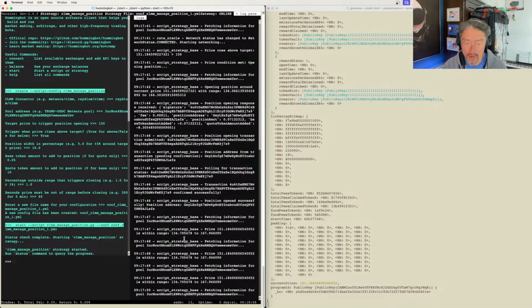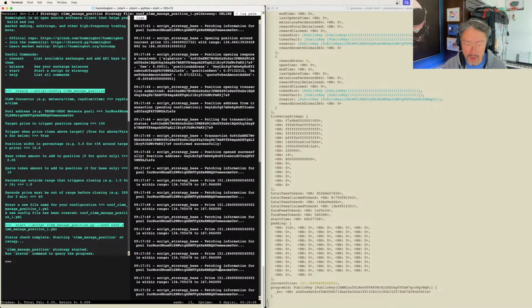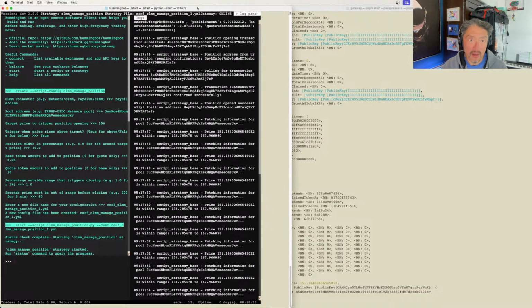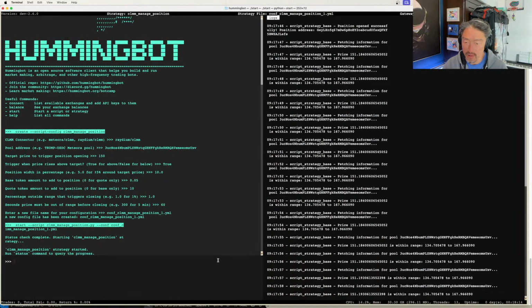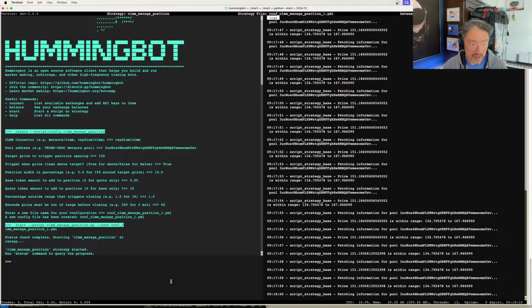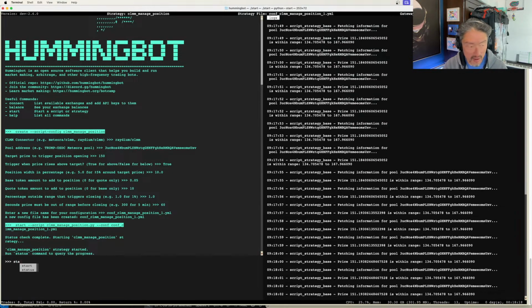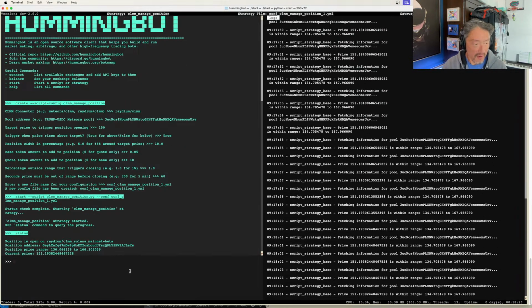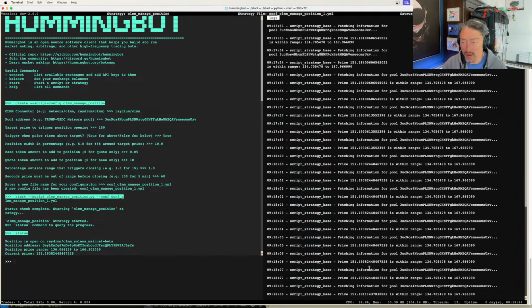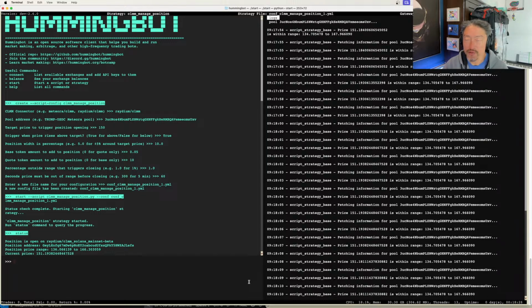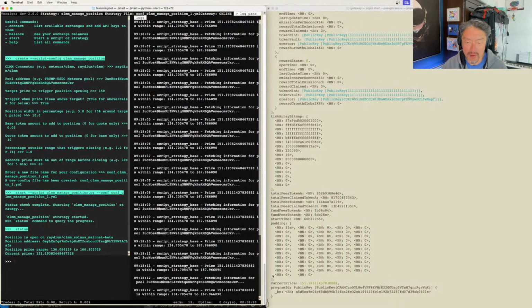Okay, so it looks like it created, and now it's fetching information for the pool. It's within range. If I do the status like this, we currently are in the position, it's in range, and it's basically just fetching information from the pool and continuing to monitor it.